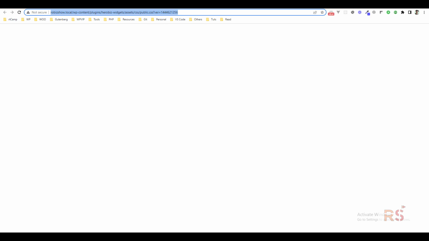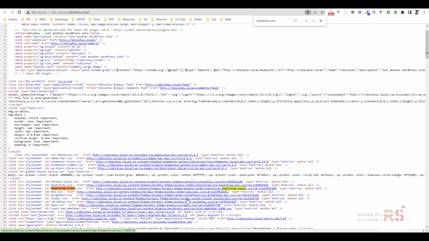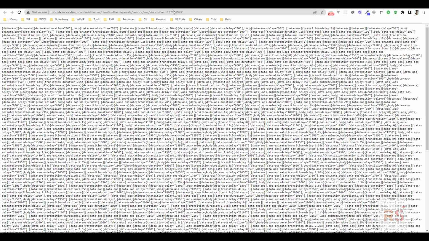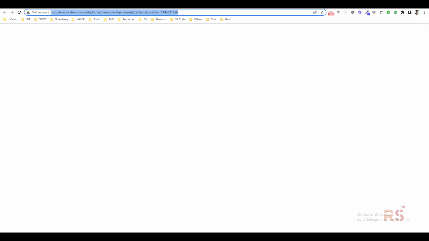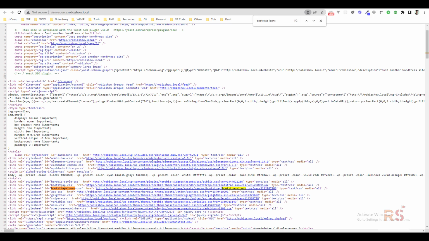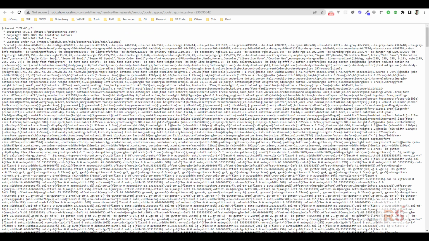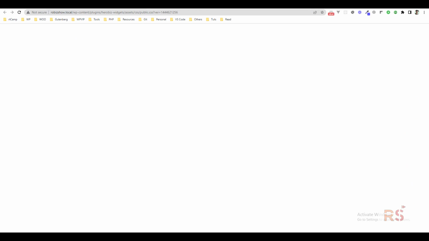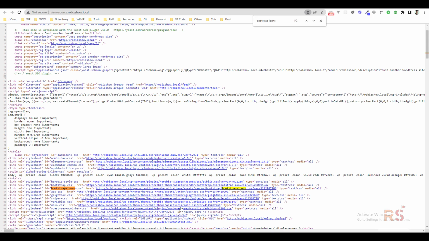I think it's much bigger, that's why it's not loading correctly. Let's check the third one. Okay, so the URL is correct. So this is hero bees. Okay, so let's open this one. Right, so scripts are loading as expected, but this bootstrap icon is not loading.